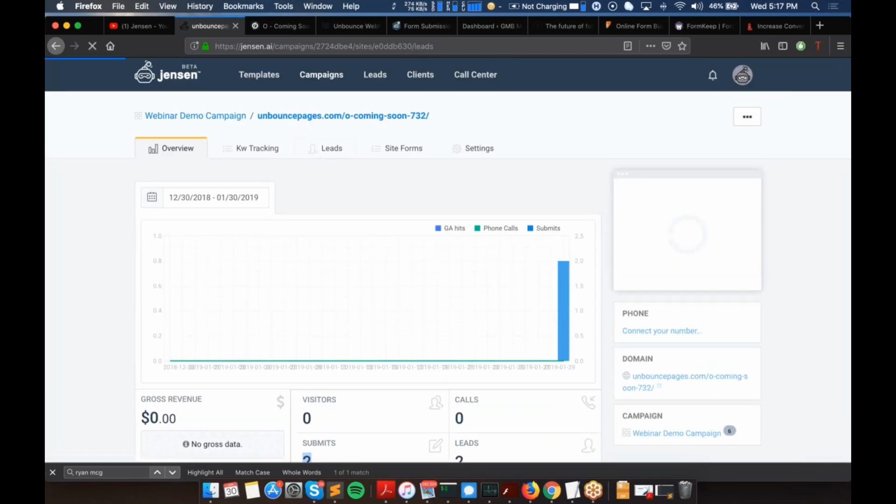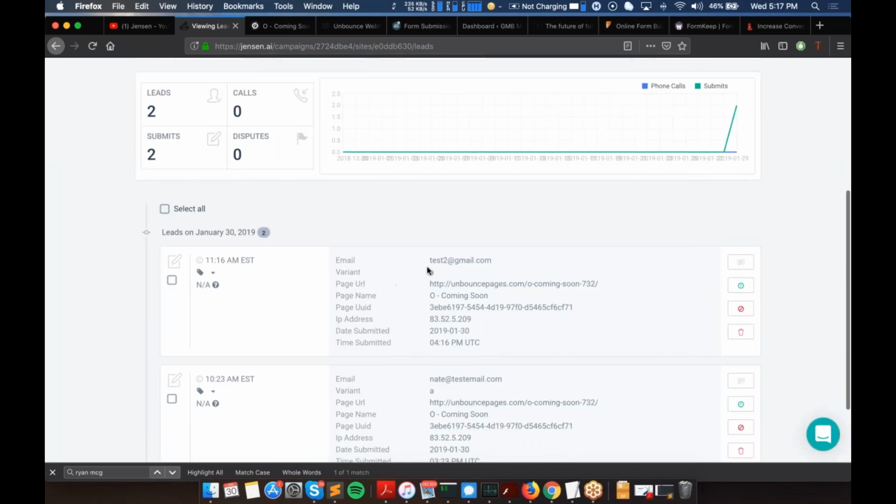So if we click on the leads tab again, we can see here that it is test2@gmail.com. We get some information about the variant, the page URL, all of those other pieces of information we chose to have sent over. But the most important part is that we do have a successful webhook integration. So that is the two landing page integrations that we have with Jensen. It's with ClickFunnels and Unbounce.